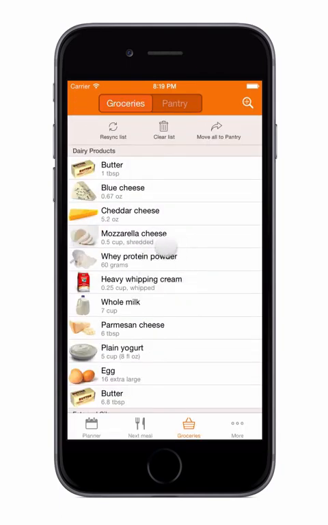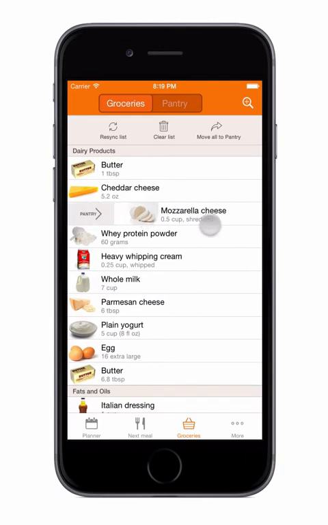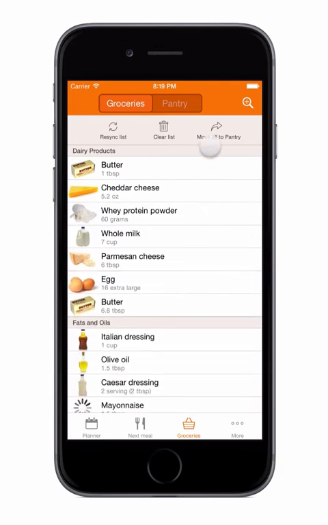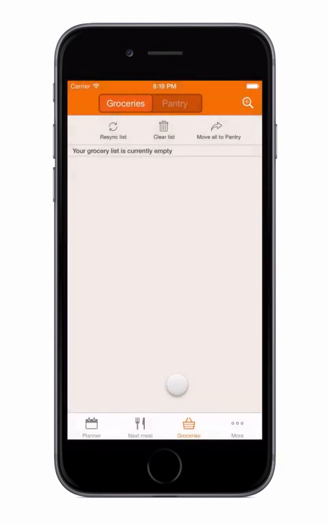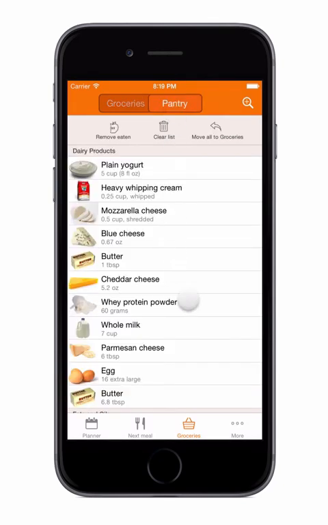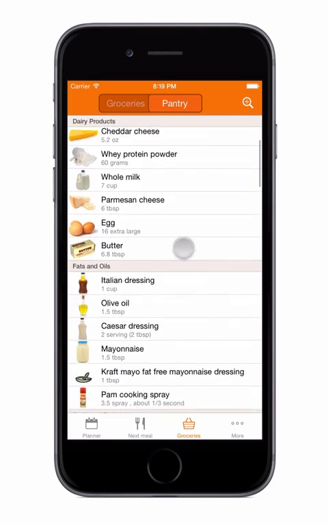So as you go grocery shopping, you can swipe things over to the pantry to indicate that you purchased them. Or if you just bought everything, you can move it all at once with this button at the top. And if we switch to the pantry screen at the top, you can see a list of what you own.